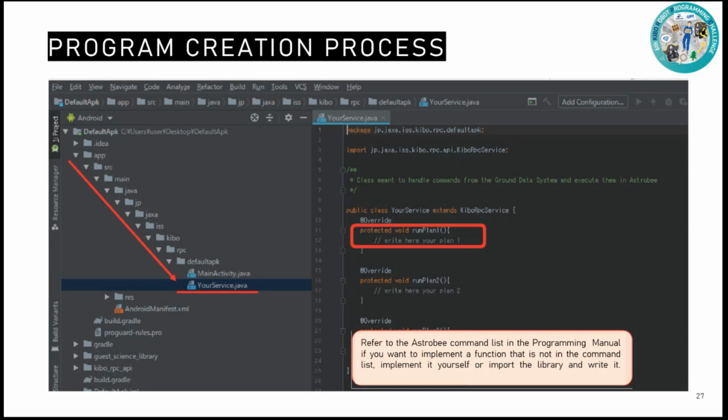The program codes available and writing methods are described in the programming manual as well. So please take a look at the programming manual, available on April 1st. If you want to add a function that is not in the command list in the programming manual, you have to add it by yourself or import the library.